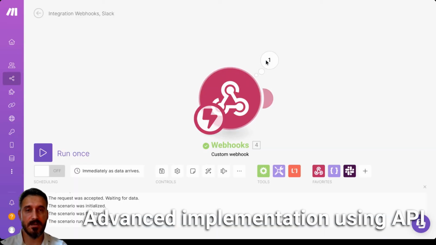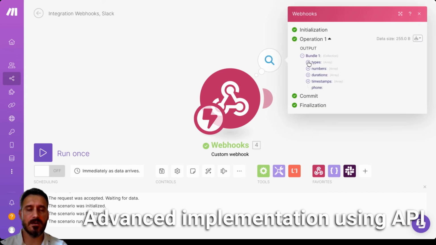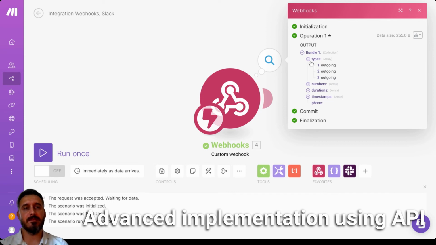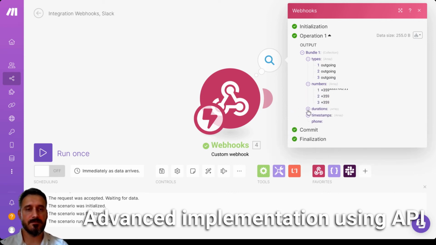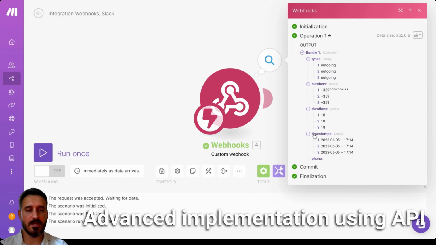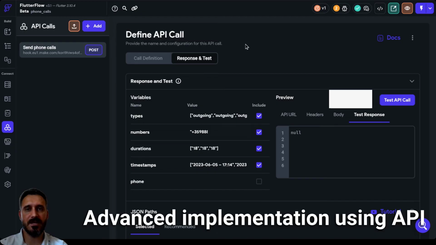And this is actually what you have to see, which is 1. If you receive the data successfully, you should receive this 1. And if you click over it, you can see that I'm getting the types, the numbers, the duration, and the timestamps. So you can see that I'm getting all the information over here. Great. So that was the app and how you can test it.